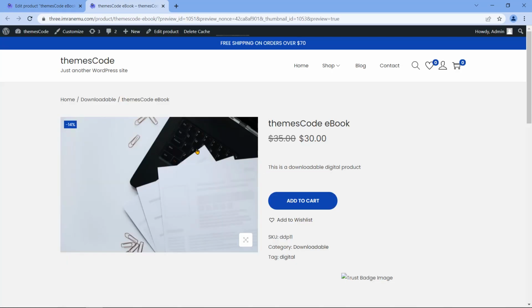As you can see, the product image shows up. The product name and the prices are shown correctly. Next is the product short description. You can also see a button named Add to Cart. No increase and decrease options are applied here. As usual, SKU, category, and tag information are displayed here successfully.